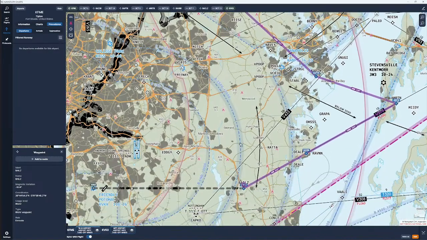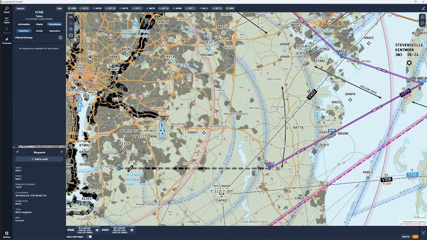Okay. All right, let's adjust that. Go back to our flight plan and add it in. We'll add it in our flight plan in vPilot.